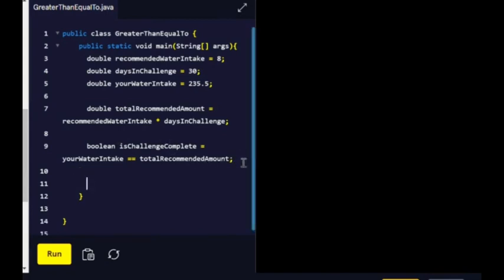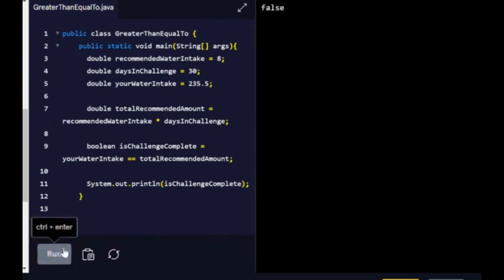Then print the is challenge complete variable. Okay. System.out.println. And it says that it's false.